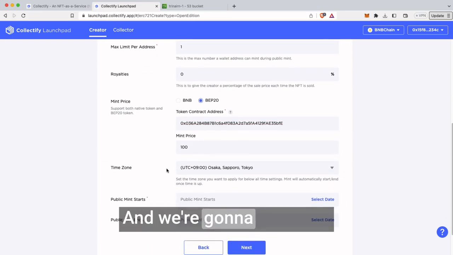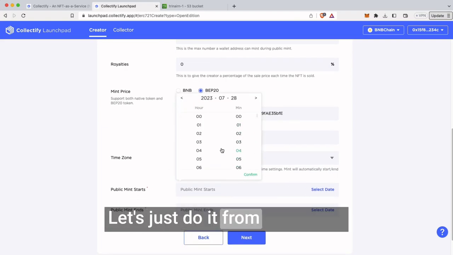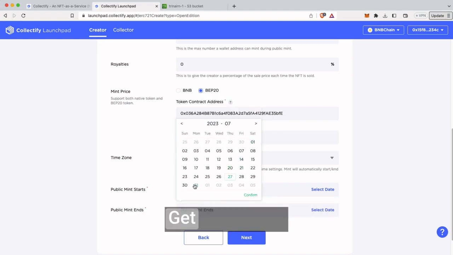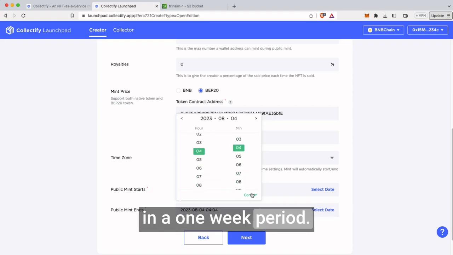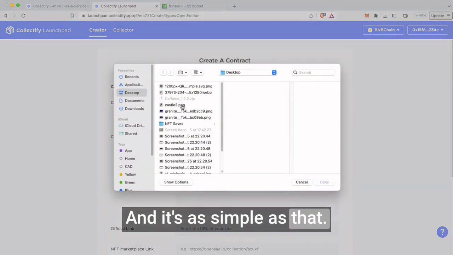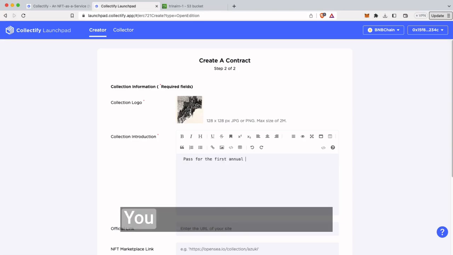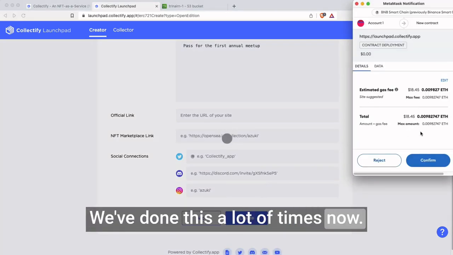And we're going to do public mint starting from, let's just do it from tomorrow. And let's say that this is a limited window, get a hurry on. You need to do this in a 1-week period. And it's as simple as that. Collection introduction, meetup, you know, all of this stuff. We've done this a lot of times now.